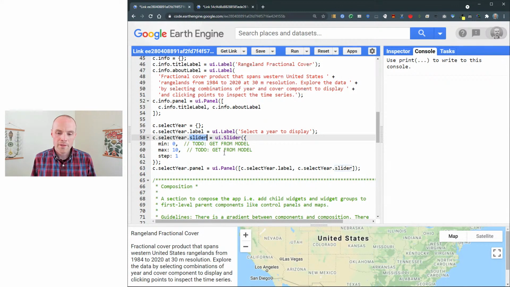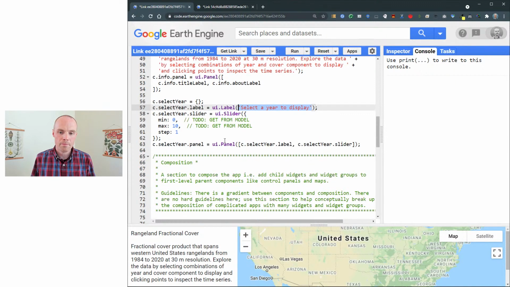So for anything where I'm having a user select something, I want to give them a prompt, and so I add a label, and I'm calling it, in this case, select a year to display. And then below it will show up the slider. And the slider needs some parameters. It needs a min and max value to slide between and the step.